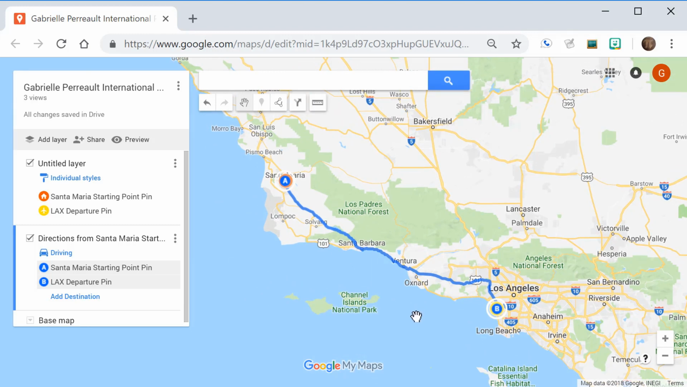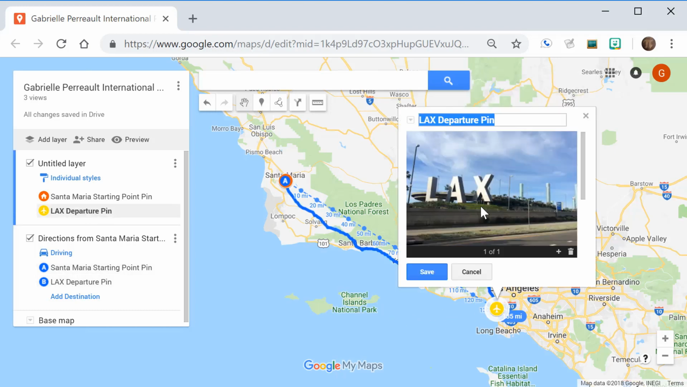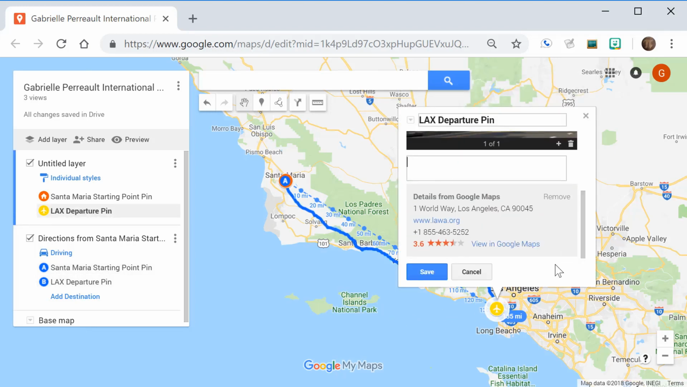The next thing you need to know is what is the distance between these 2 points so that I can calculate how much my taxi fare or my gas money is going to be. All you have to do is click on the little measuring tool, start at point A, drag all the way over to point B. It's going to be an estimation. The estimation says 135 miles. We don't want to forget this. You got to double click at the end to make it stop. We're going to click on LAX departure pin, edit it, and in the description we're going to say the distance.